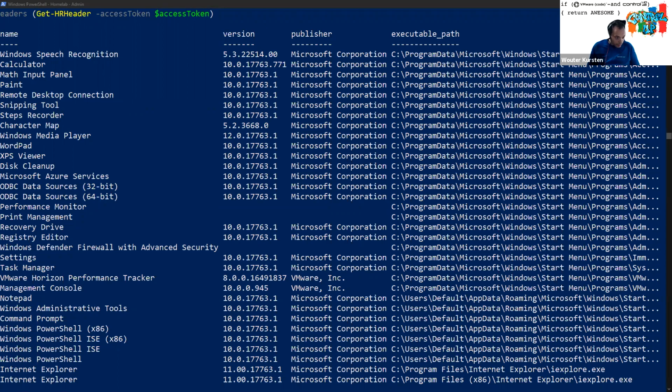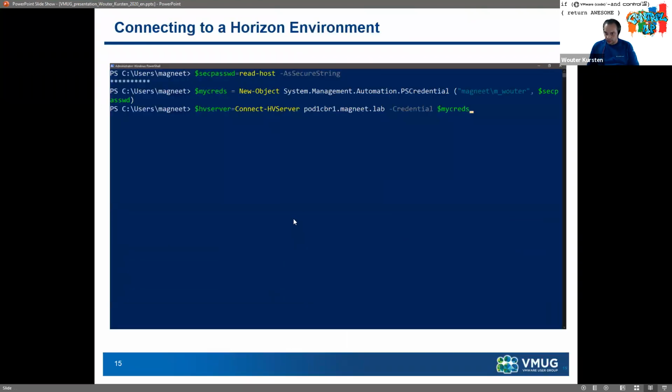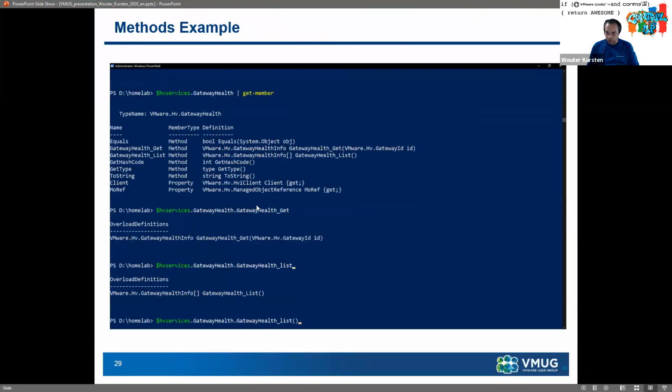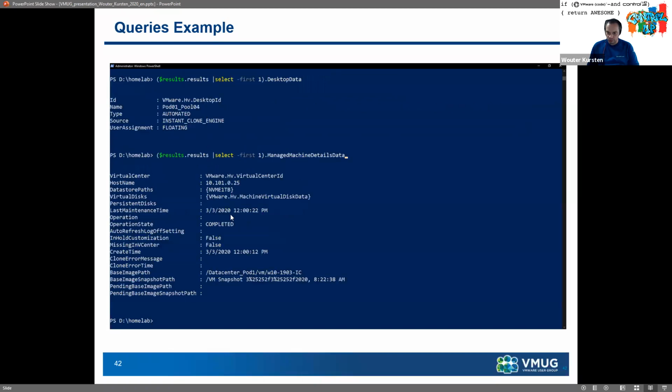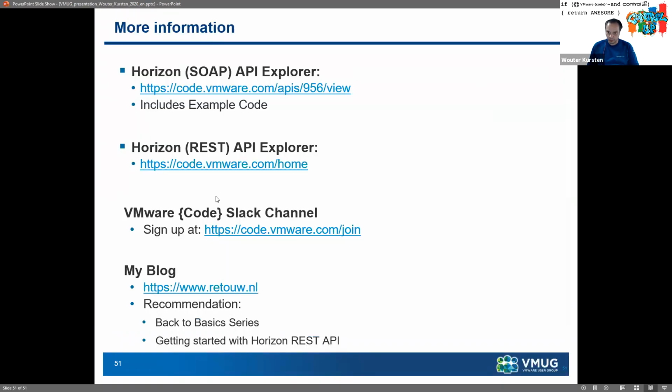And as the last one, I wanted to show you, scrolling through all this document is on the GitHub for the Code Connect, and I'm going to the last page. If you want to know more, you can find the SOAP API Explorer at this URL. This is, I think, for 7.12. REST API Explorer is also available there.